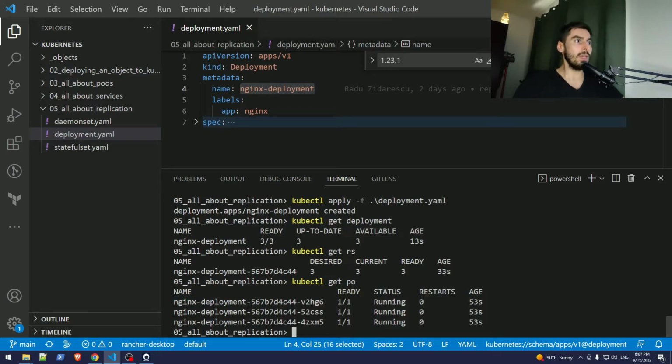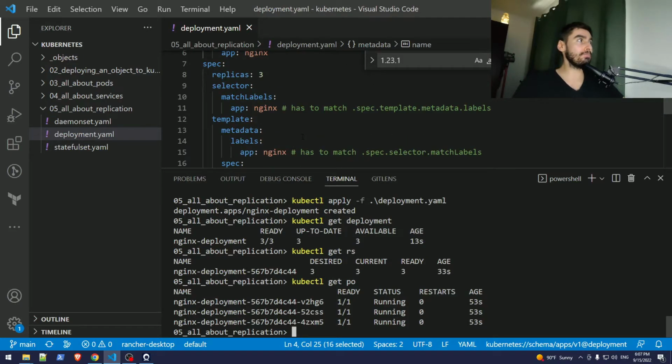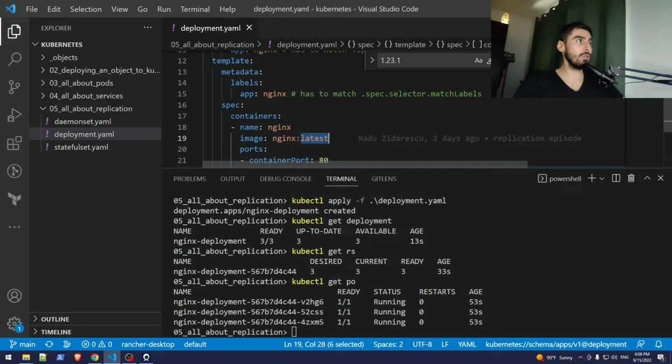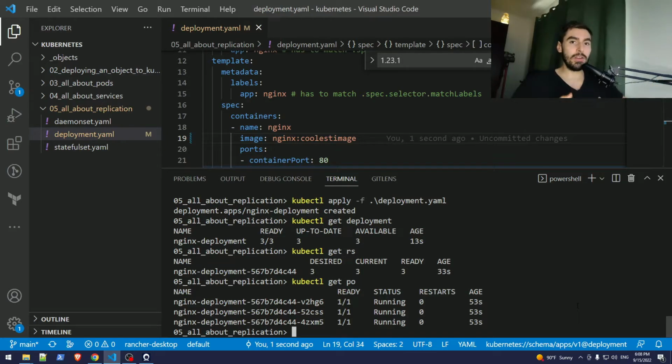Yeah. Now, let's simulate a failure, and we're going to do that by taking the nginx image, and I'm going to say here "coolest" image in the tag name, and I'm not expecting nginx to have this image. What I'm trying here is to create failure. I will try to update my deployment, and it will not be able to because this image shouldn't exist, and it doesn't exist. So how will the deployment handle this?